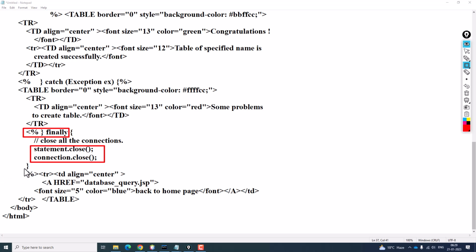So now the scriptlet tag which we have started is going to end here, and we are going to create one more table row. So now hyper reference, so the database query.jsp. So again it is going to redirect if any problem occurs. So now it has to go back to the database query.jsp. Database query.jsp is a web page, which we created as the first one.